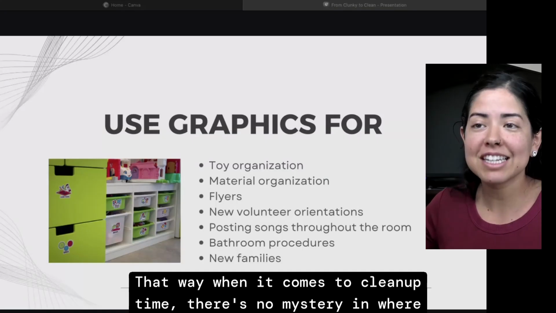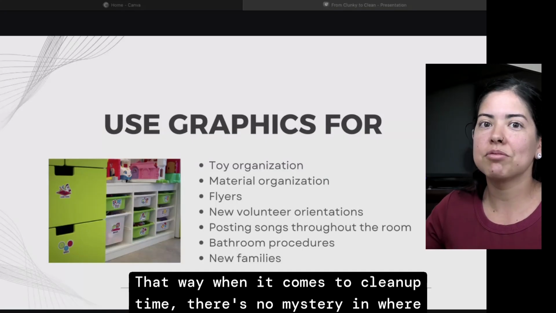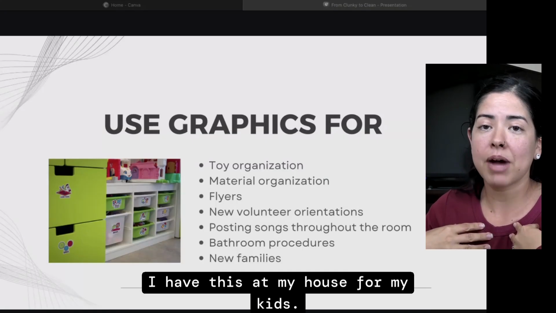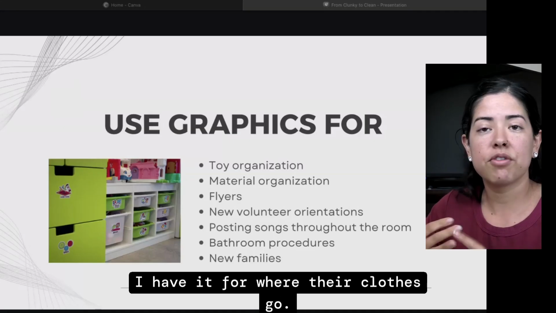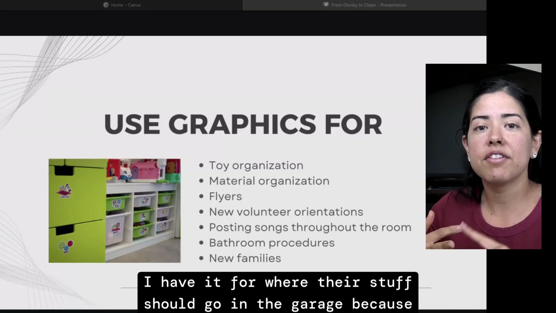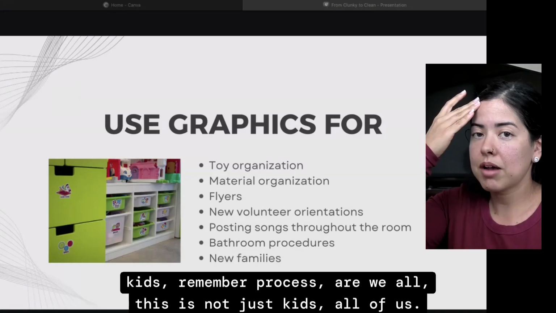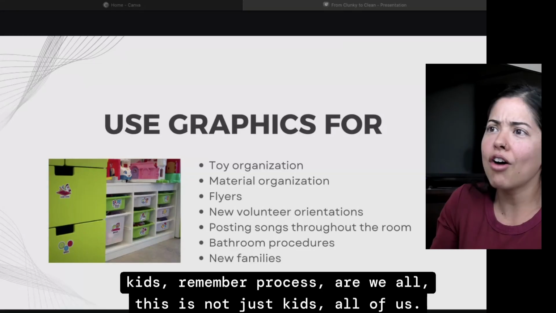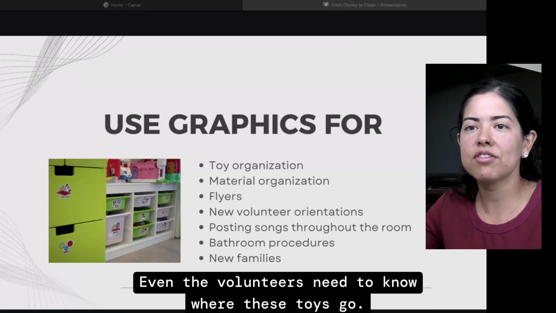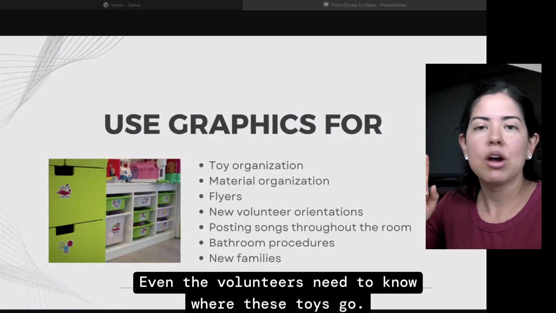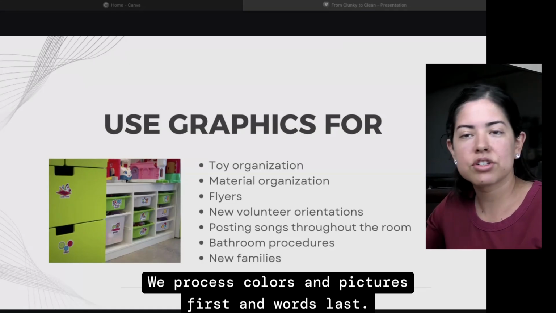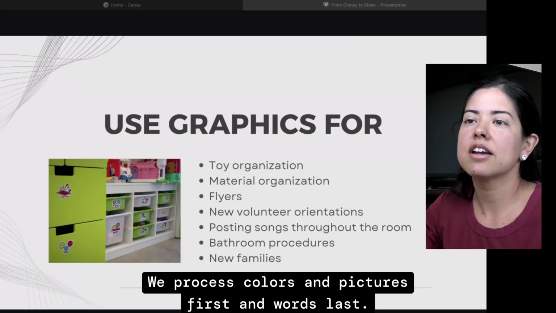That way, when it comes to cleanup time, there's no mystery in where these things go. I have this at my house for my kids. I have it for where their clothes go. I have it for where their stuff should go in the garage, because kids, remember, process. Or we all, this is not just kids, all of us, even the volunteers need to know where these toys go. We process colors and pictures first and words last.